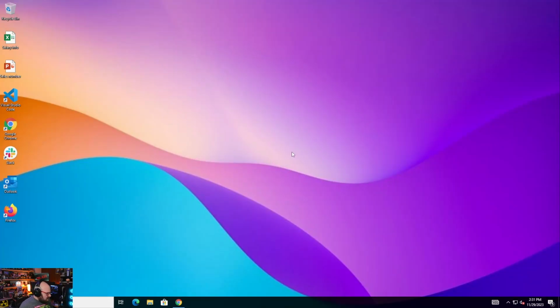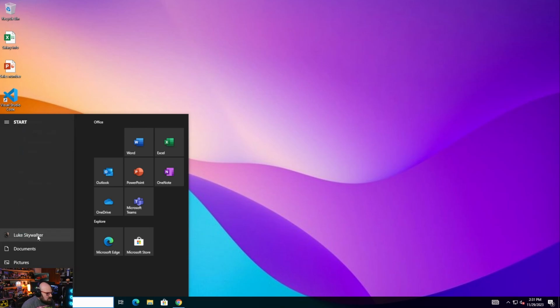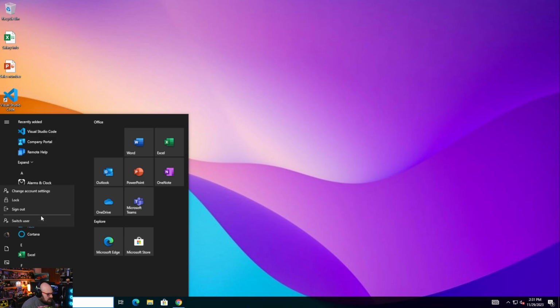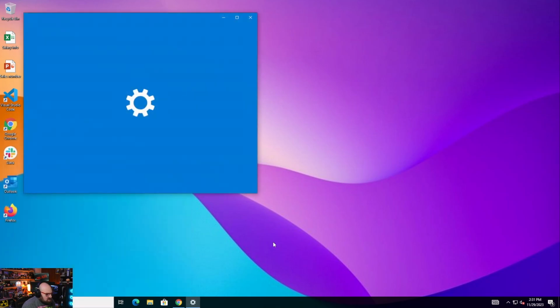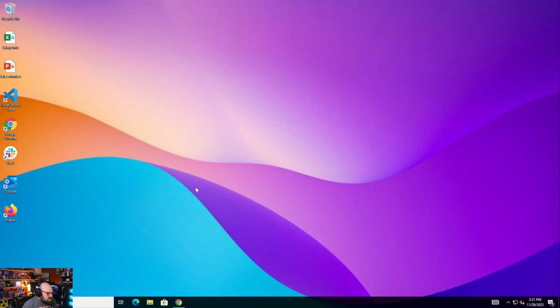Okay, so I have a Windows 10 machine, 22H2. I'm logged in as, let's see here, Luke Skywalker. Let's take a look at a few things. Change account settings. Okay, so there's Luke Skywalker at rubixdev.com. What we want to show is if Luke Skywalker is migrated to the stevecapacity.com domain, his email and all the Office content, how do we move the machine and make this a fairly seamless experience for Luke here?